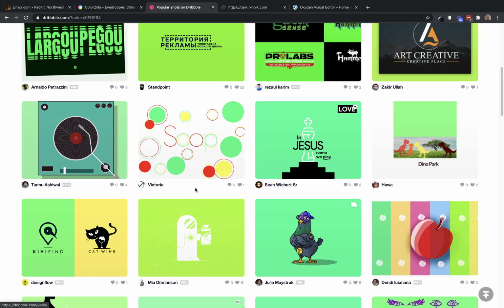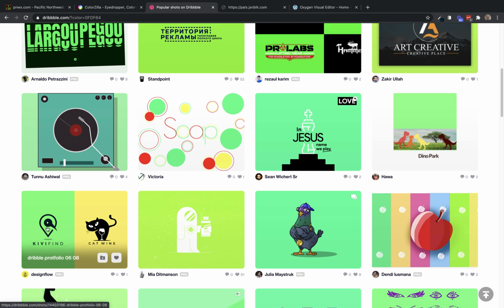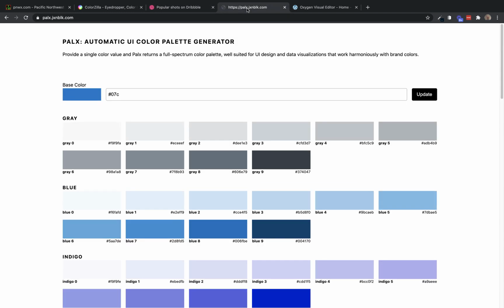So once we have an idea of the colors that will work together, usually one primary color, which we get from the existing site, and then a complementary color, which I just got from Dribbble, then we need to go get shades of those colors. So for that, I like to use PALX, which is located at palx.jxnblk.com. And this is an automatic UI color palette generator. When you're working with colors, you usually want several shades of those colors. So this is a great way to get those.